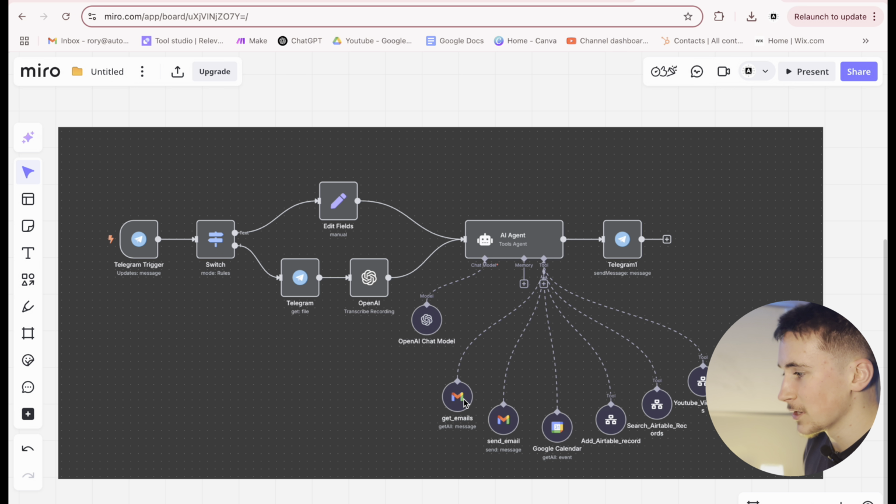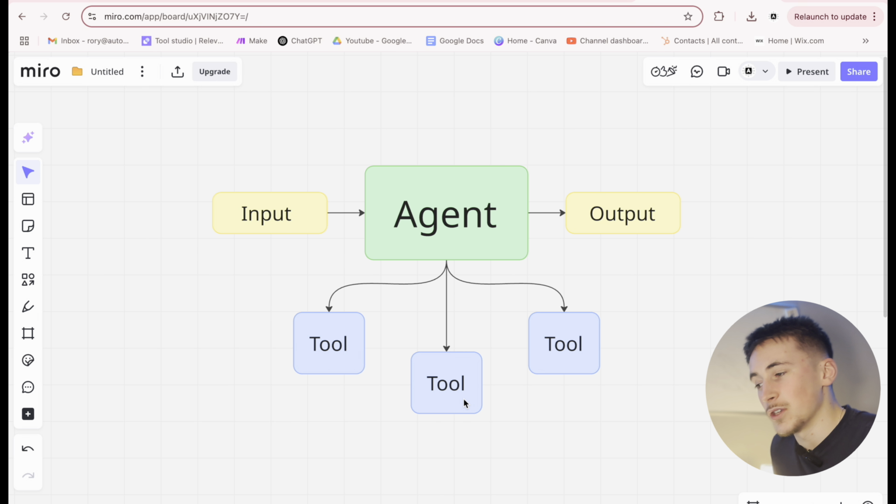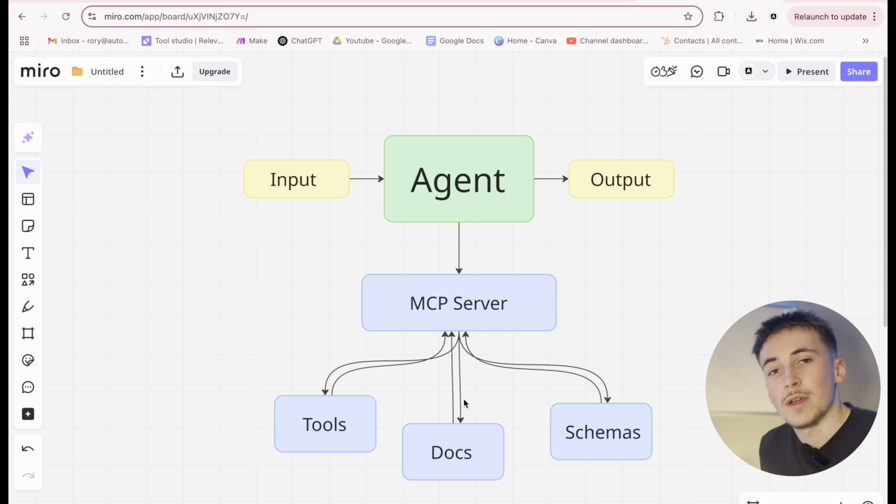That's up until this point how we build AI agents. But there is a new sort of way to assign tools to your AI agents, which solves some of these problems. So the new way to do it is by using something called an MCP server. And what this stands for is Model Context Protocol.